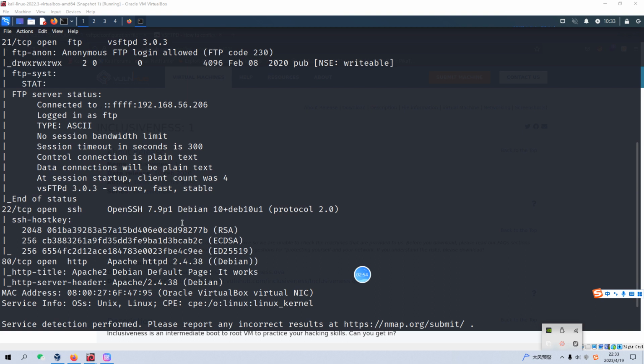Now, next, we need to do some enumeration for each open port except 22, because for 22 we do not have any necessity to do the enumeration, because this version again doesn't have any vulnerability.